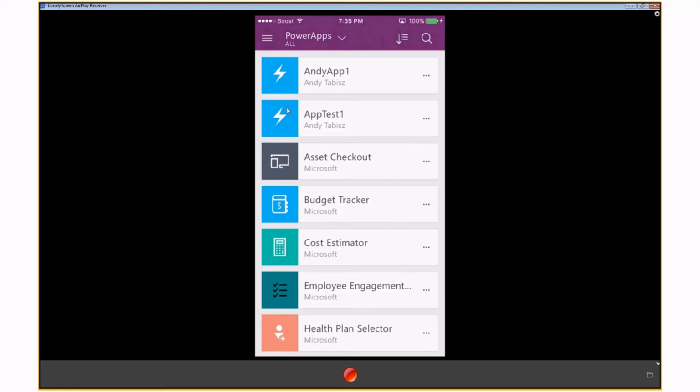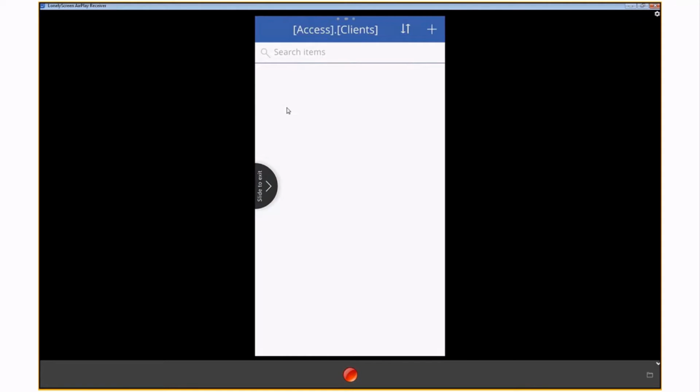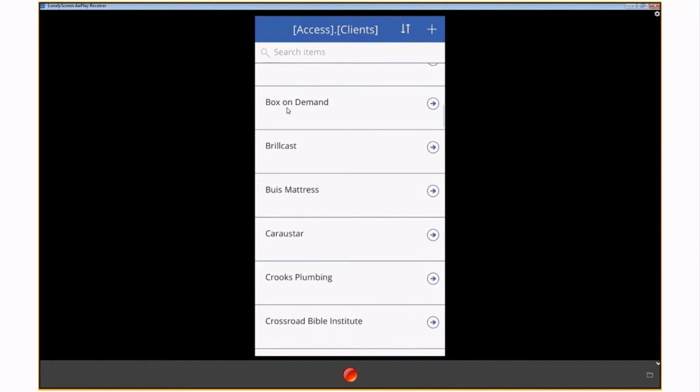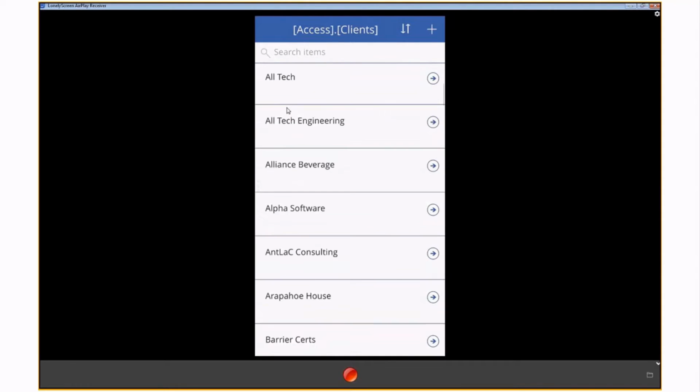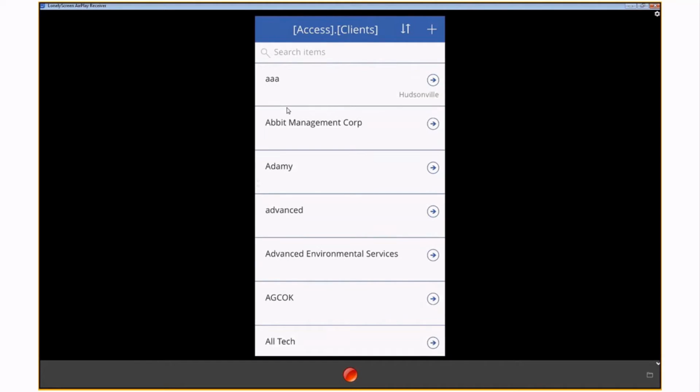And so I'm going to go ahead and click. I'm not sure which of these is more up to date, so I'm going to click on one of these. This is going to open up just a really simple app. In here, you've got a list of some of my clients, and on any of these, I can click on it.